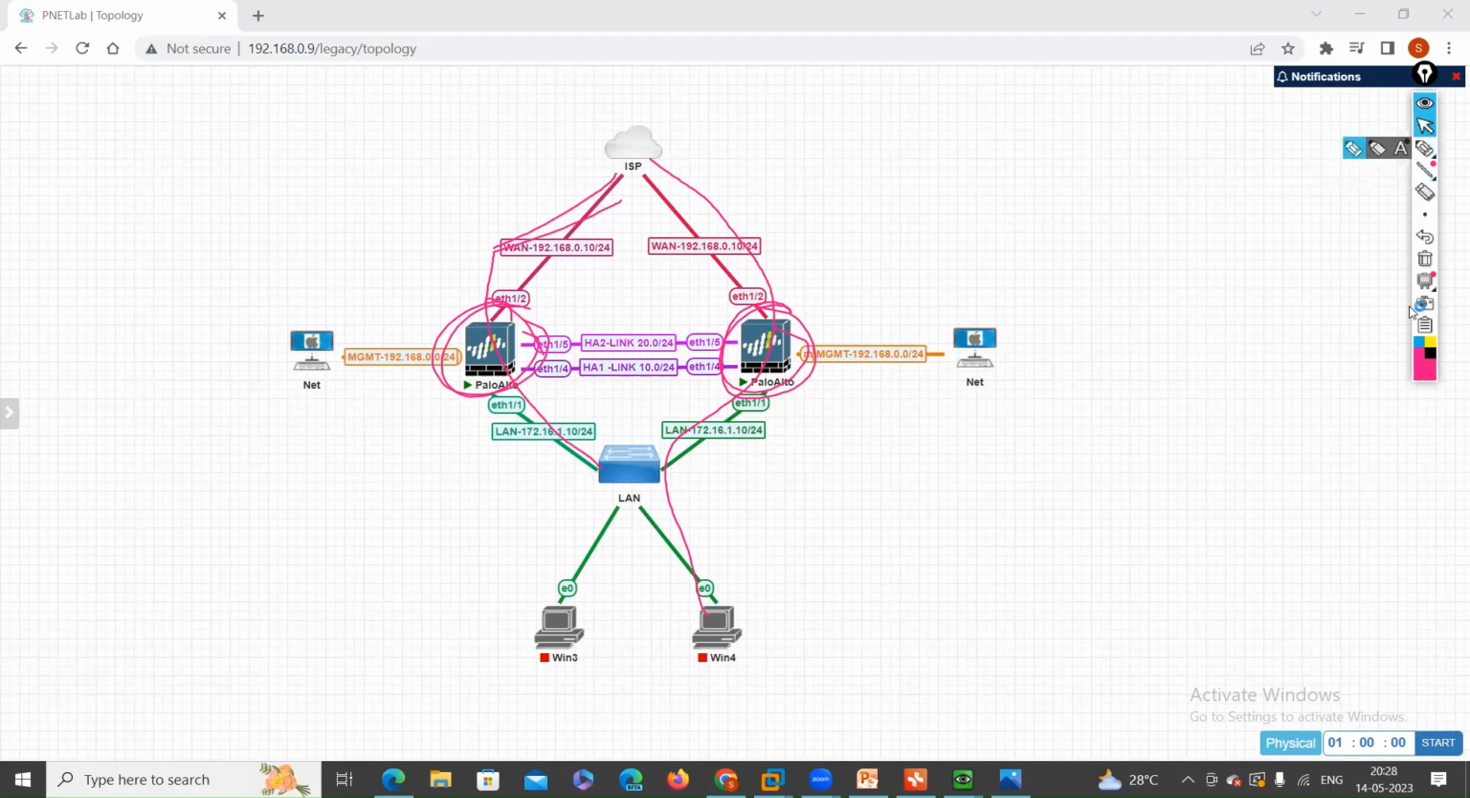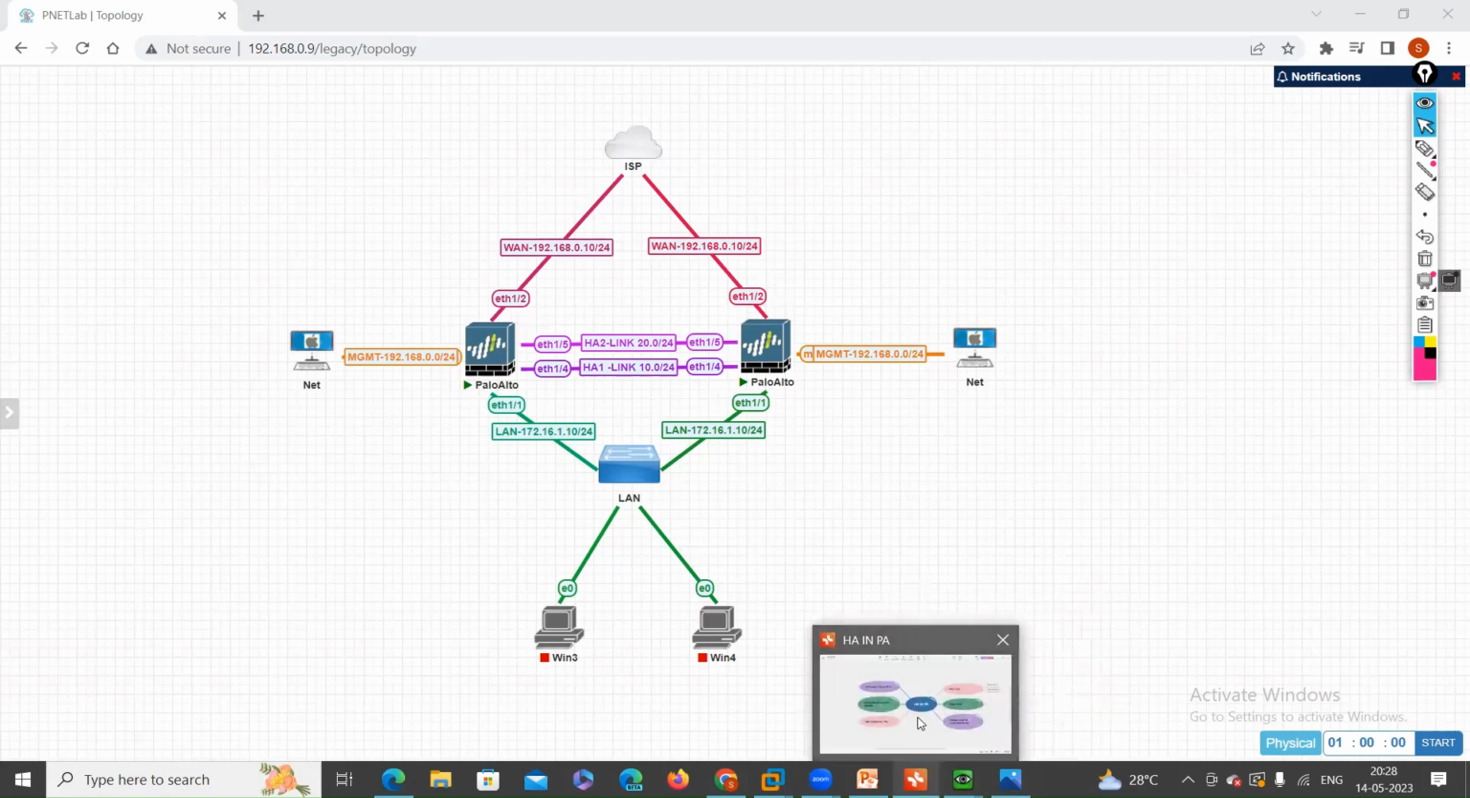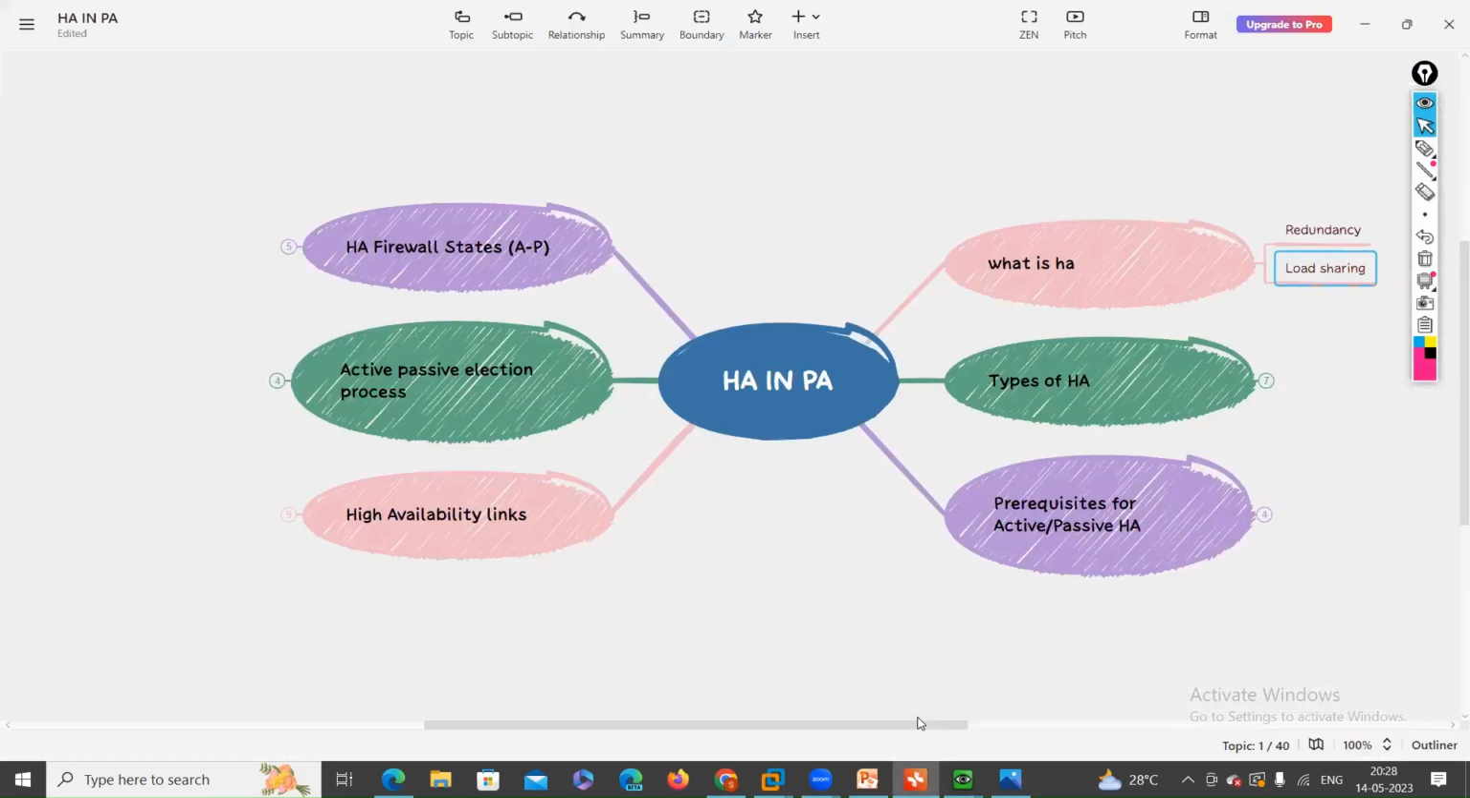In that scenario this is called load sharing. They are sharing their workload with each other. So when do you have to use this deployment? In which scenario? When you have a huge traffic flow in your network.